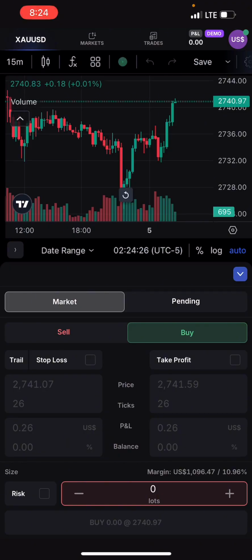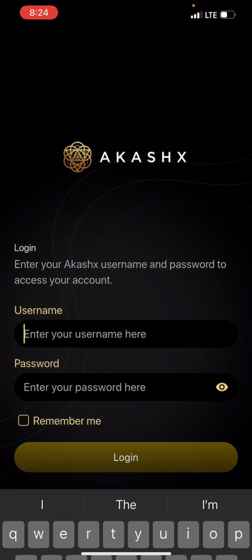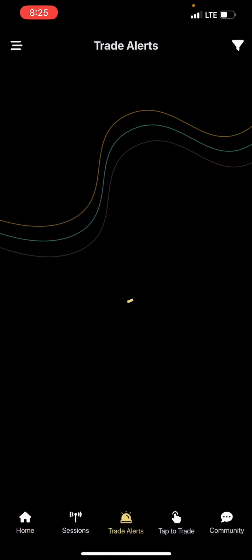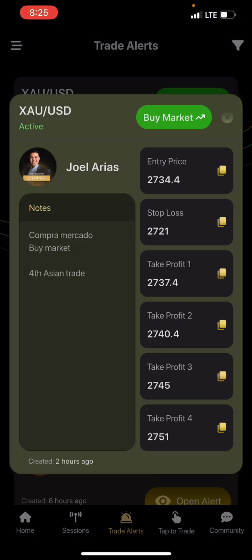Now I'm going to show you how to use the signals. So all you have to do, let's go back to the Akash app. You want to take your signal, let me show you. I know a lot of people are already conversant with how it works with MT4 and they are kind of confused. Just hold on, I'm going to show you how it works. So let's say this is your signal and you want to take it. The entry point is 2734.